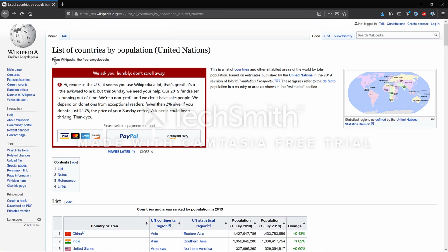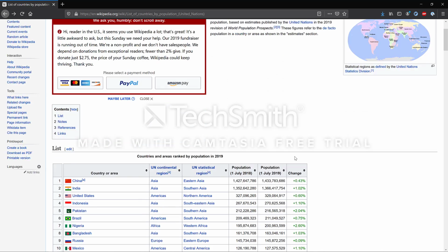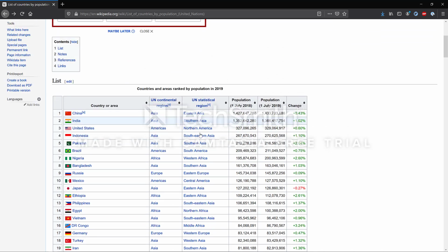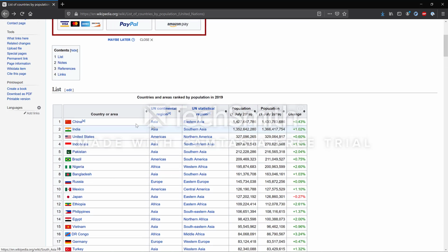So I'm using this Wikipedia article, which is a list of countries by population. And there's a couple of tables on here. This one in particular is what I'm interested in. So we're going to use this one right here.